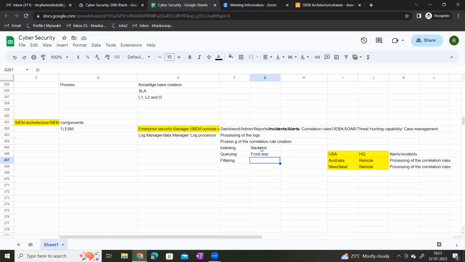Filtering also we can see in the front end. Filtering is based on the time, based on the data source, based on the event ID, based on the username, based on the IP address, based on the host name. So we can do filtering in different ways, based on time as well, like 1 day or 24 hours or 7 days, or maybe 1 month and so on. So that is filtering. Okay. So that is about the log manager or log processor, the second component.